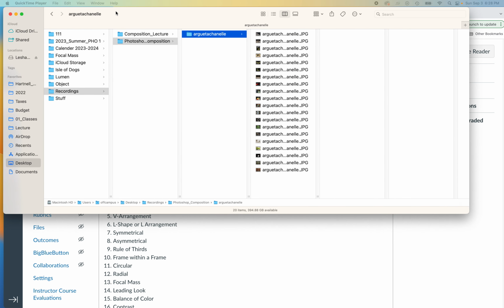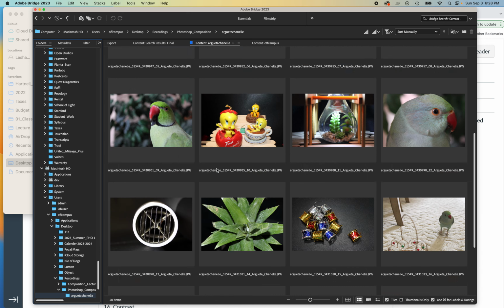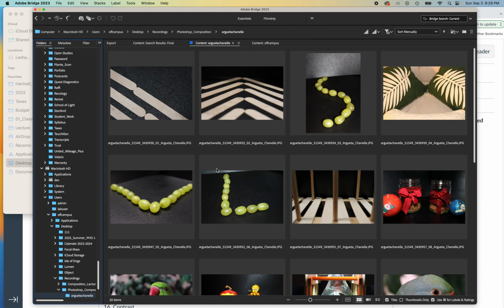And we're going to be using student Chanel Arrigueta as an example. Here we can see her images. We're in Bridge right now. Here are 20 images. All of them are photographed horizontally except for one, which is a vertical or a portrait format. So this is important to know.